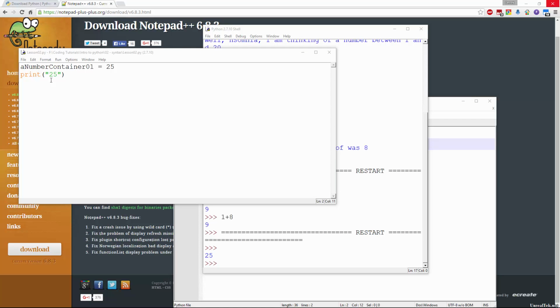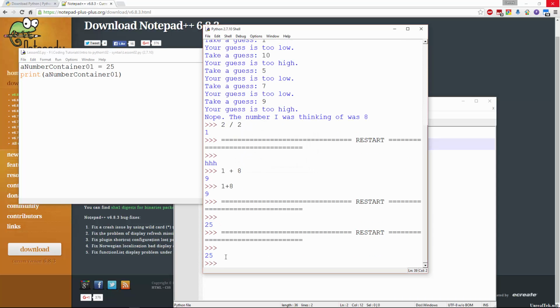However, the power of having variables is if we wanted to print the number 25, since we already have it stored in a container, think of a variable like a container, in our variable called a number container 01, we can do this. Print, open and close bracket of course, a number container 01. So let's try that out now. Let's go run module. We want to save it. As you see, we get 25 out, just the same as if we had printed 25 itself.